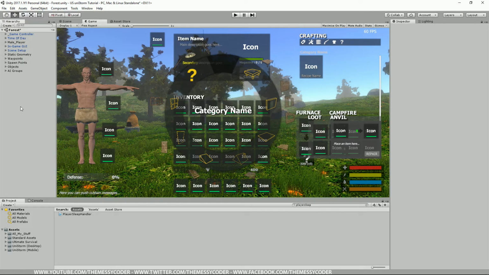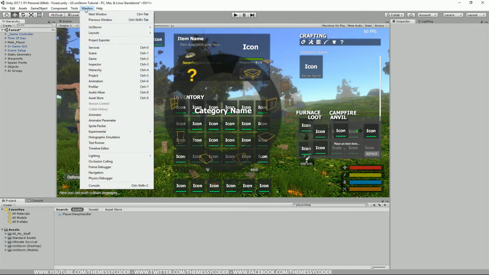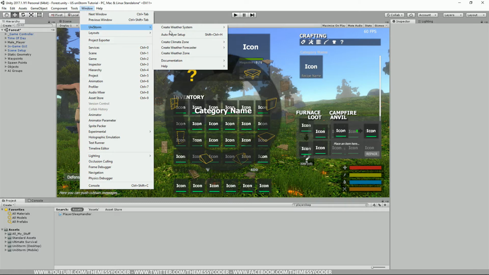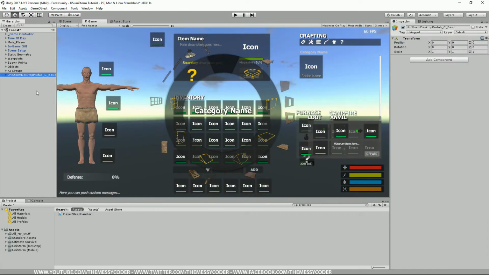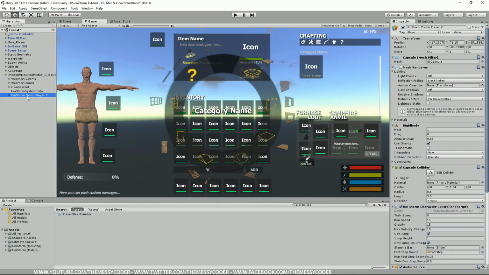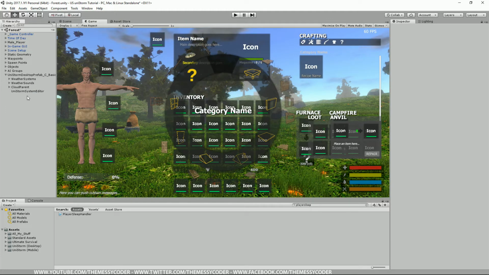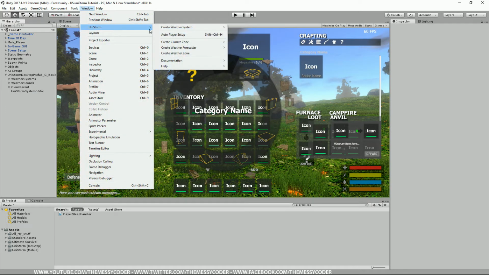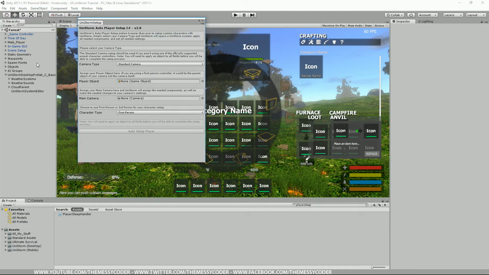Now we're back inside Unity. Let's actually import Unistorm properly into our world. Click Windows, Unistorm. We'll add our create weather system, and I'm going to use desktop. And here is our Unistorm. And here we don't need this player. Delete him. There we go. And now if we go to Window, Unistorm, auto player setup. Let's click it and find our player, drag him into player object.